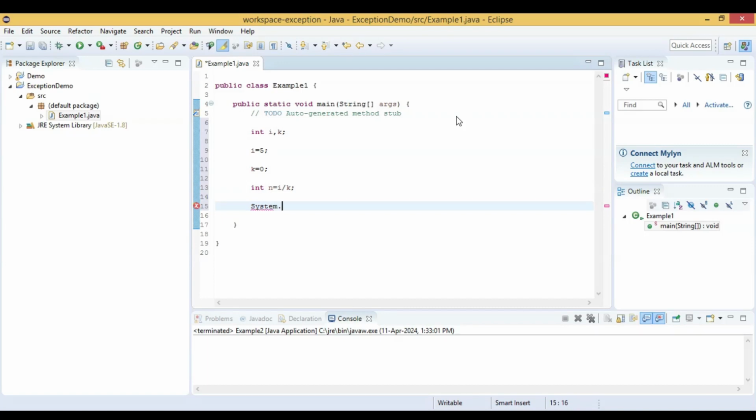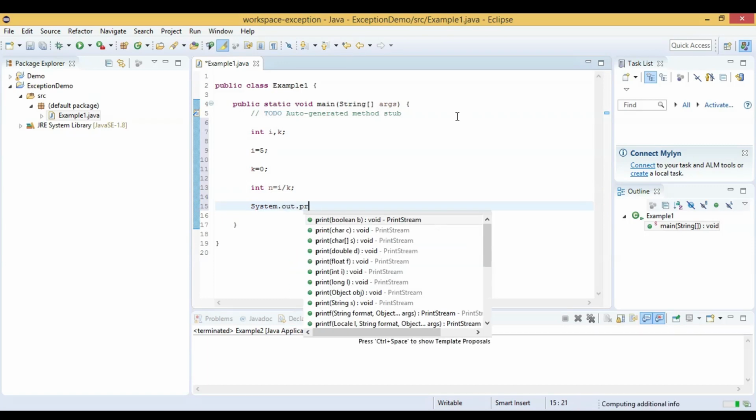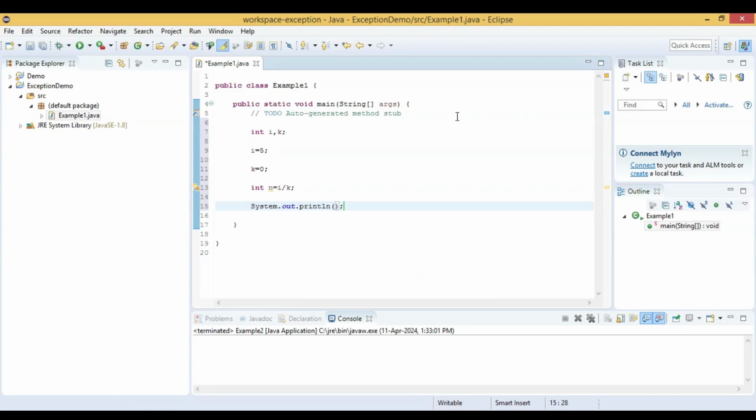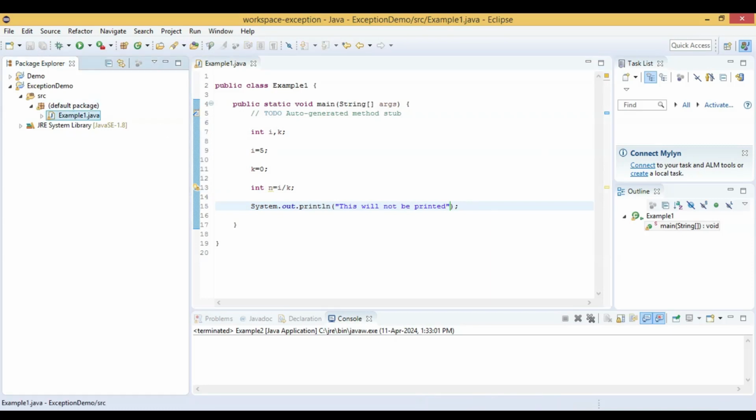So let us have a system dot out dot println, and let us have the text: this will not be printed. Since the exception will be thrown at line number 13, the program will stop at that line. So at line number 15, the system.out.println will not be executed. Okay. So let us run this code and see the output now.